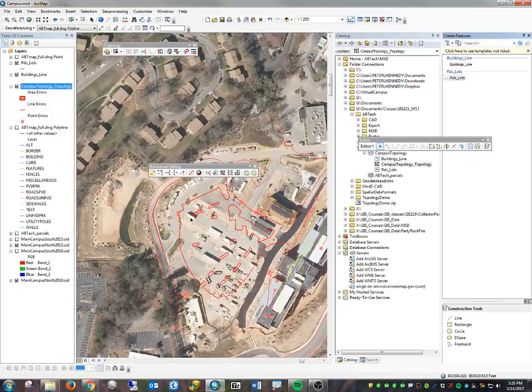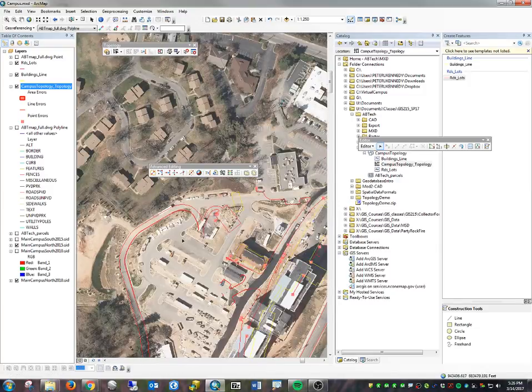Notice that the whole parking lot's different. So you can get rid of all this stuff. Not that road, that's still there. But you can get rid of all this parking lot, and you're going to have to redraw this parking lot in here. So there's a lot of editing and digitizing that's about to go on.